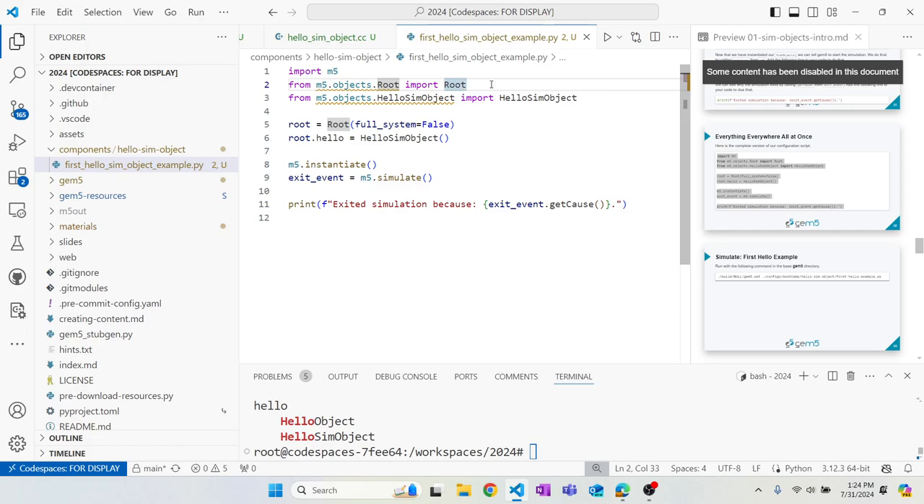So everything in your computer system is a successor of root, if I'm using my graph terminology correctly. And then I'm also going to use HelloSimObject, because I'm going to create an object of HelloSimObject. For that, I need to import it from m5.objects.HelloSimObject. And from that, I'll import HelloSimObject.